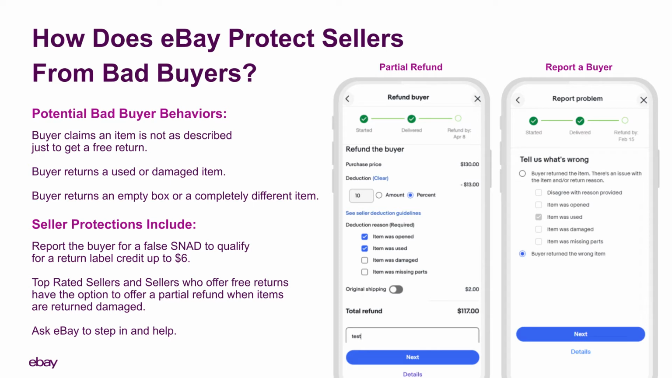They don't want the item, but because either you, the seller, don't accept the return, or because you don't offer free returns, they want to get a free return. And so they choose a reason. And these are buyers that know how those return reason codes work. Another is a buyer returns a used or damaged item, or the most damaging, a buyer just returns an empty box, a different item, manipulates the label and sends it somewhere else.